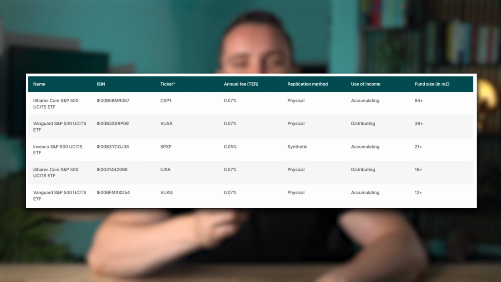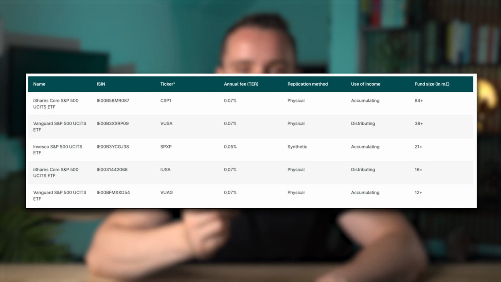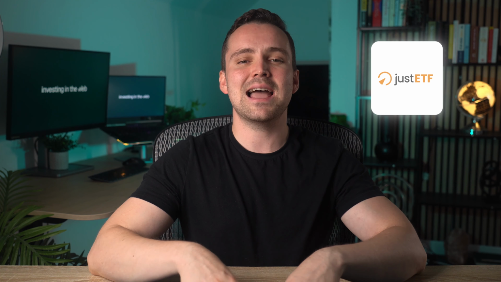index's performance. For UK investors, it's important to note that you can't invest in US ETFs like VOO. Instead, there are Europe-specific ETFs that comply with European regulations. On the screen, you'll see a table listing the 5 largest S&P 500 ETFs available for British investors. This list was curated using Just ETF, a handy tool for finding and comparing ETFs.